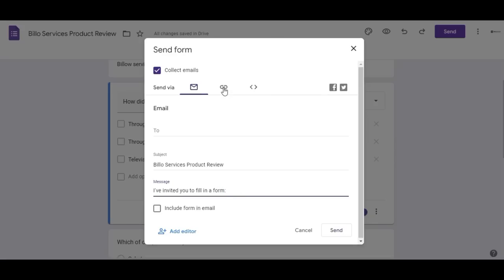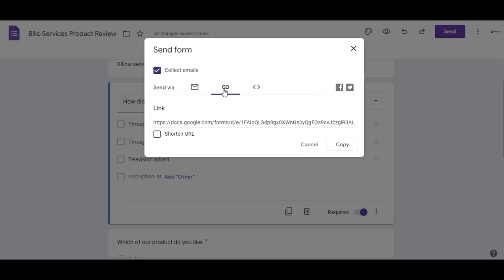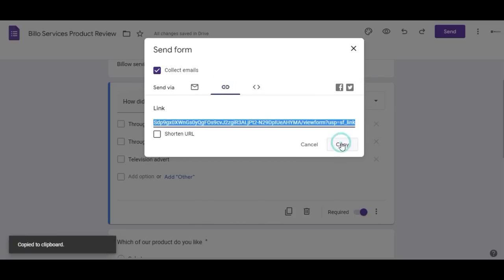When you click on this one, you can see a link here. So this is the link you copy. When you copy it, you can share with people either through WhatsApp or other social media platforms, so that they will be able to fill the forms.